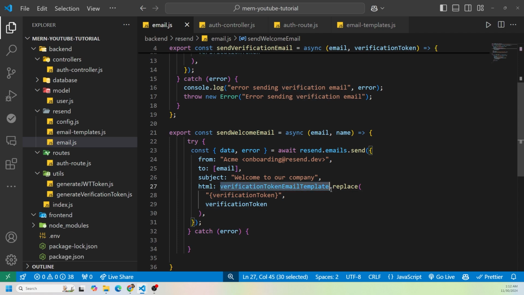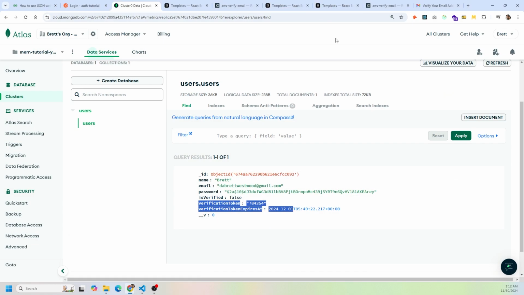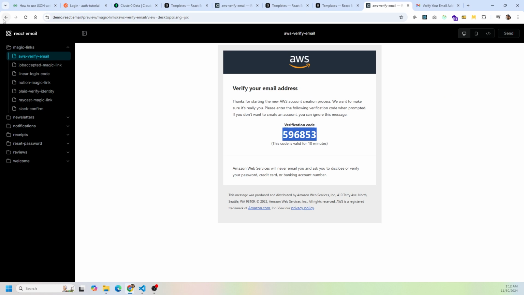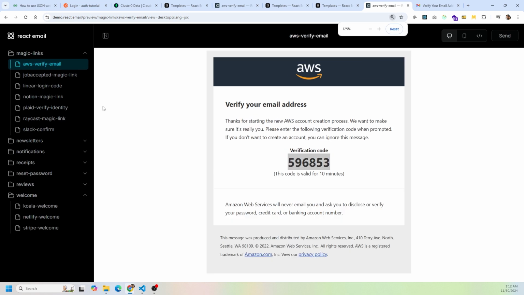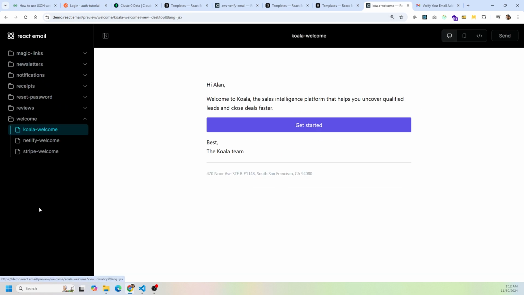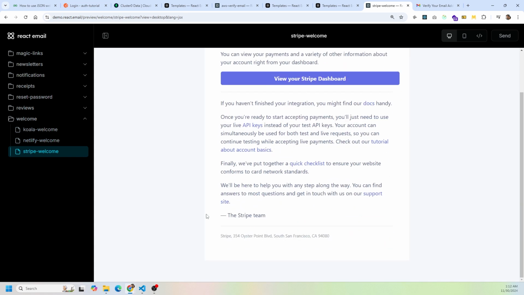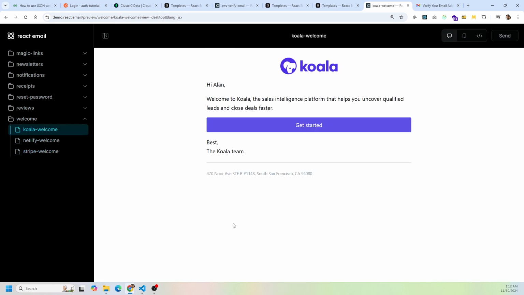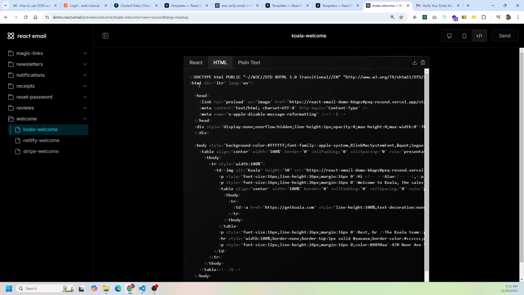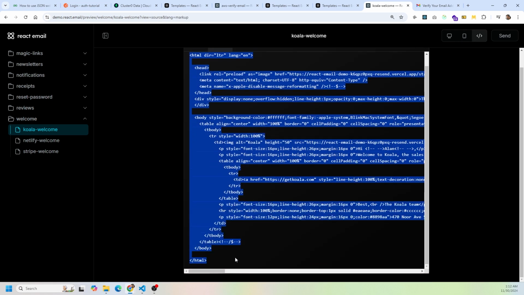And now we could look for a different email template. So let's go back to our Google Chrome. And you can look here at the left side. You see there's a welcome category. I don't know if you can see it. I can zoom in more. A welcome category right here, and then you can see all the welcome emails. We could just do something very simple like this, Koala. So you're going to click the code here at the top right, HTML, and copy the HTML.